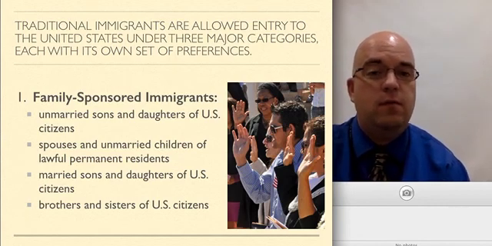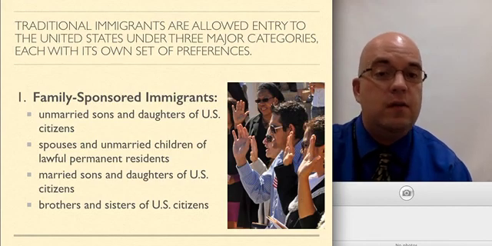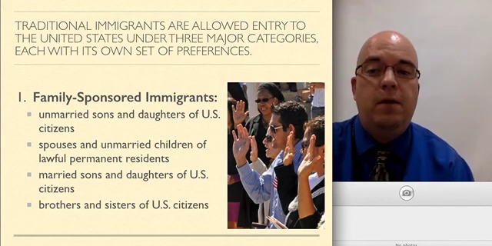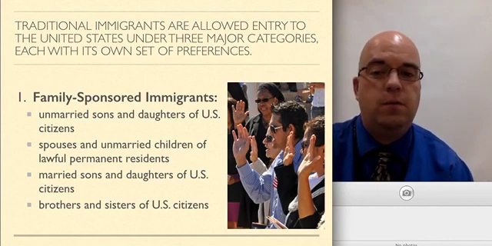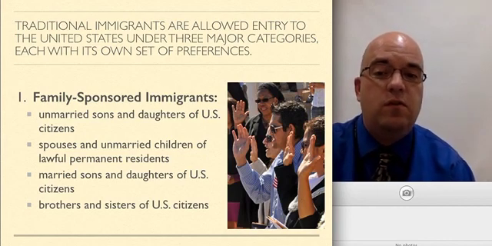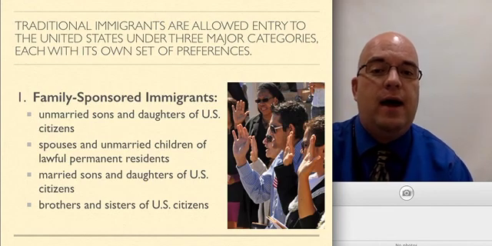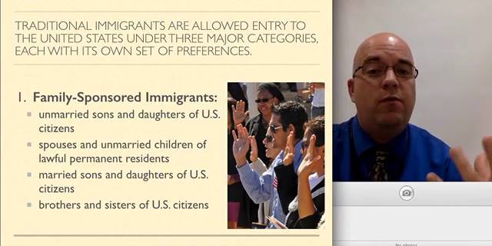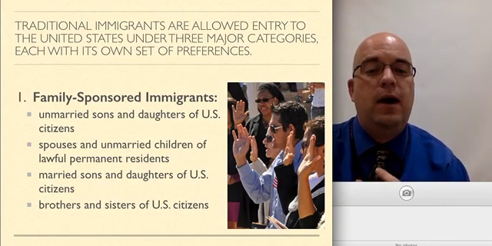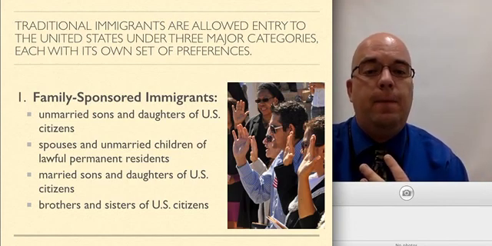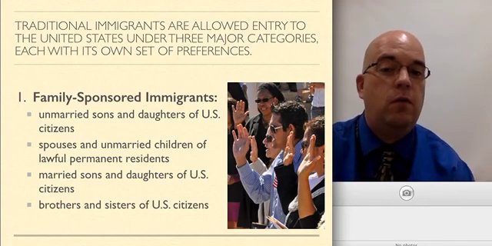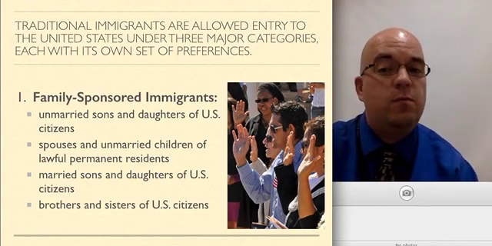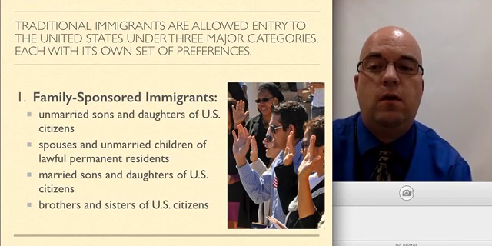If I have a visa from the U.S. to live and work in the U.S., I can get a visa for my family too. Married sons and daughters of U.S. citizens can also come into the U.S. under the sponsorship. Brothers and sisters of U.S. citizens. Basically, as an immigrant, I have a family member who lives in the United States, and they're going to sponsor me and my claim, my process to go through and become an American citizen and become an immigrant. And so family-sponsored immigration is one of those that are used.